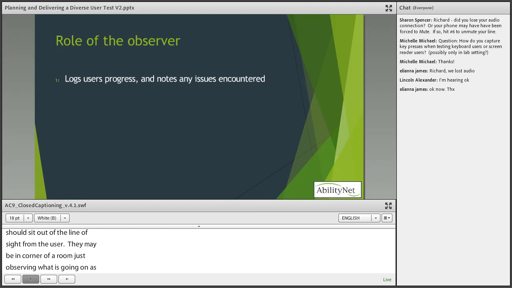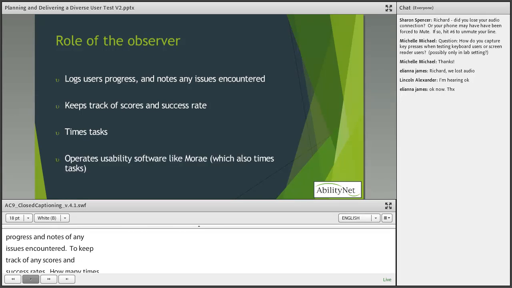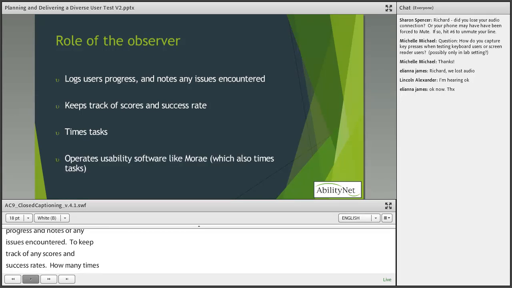The role of the observer is to log progress and any issues that are encountered, to keep track of any scores and success rates, how many times a task may pass or fail, and to also operate any usability software such as Morae to ensure that the testing process runs smoothly.